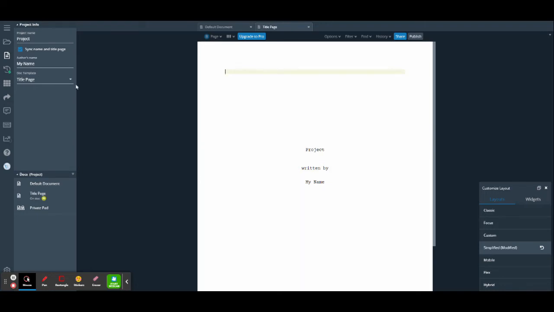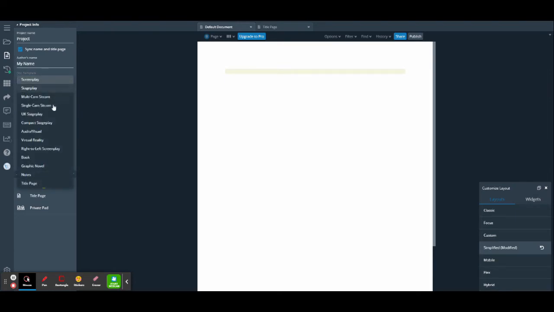So, project, my name. If you want to go back to the default document, there you go. Changing the document template will apply different formatting standards to your project. We'll come back to that later.